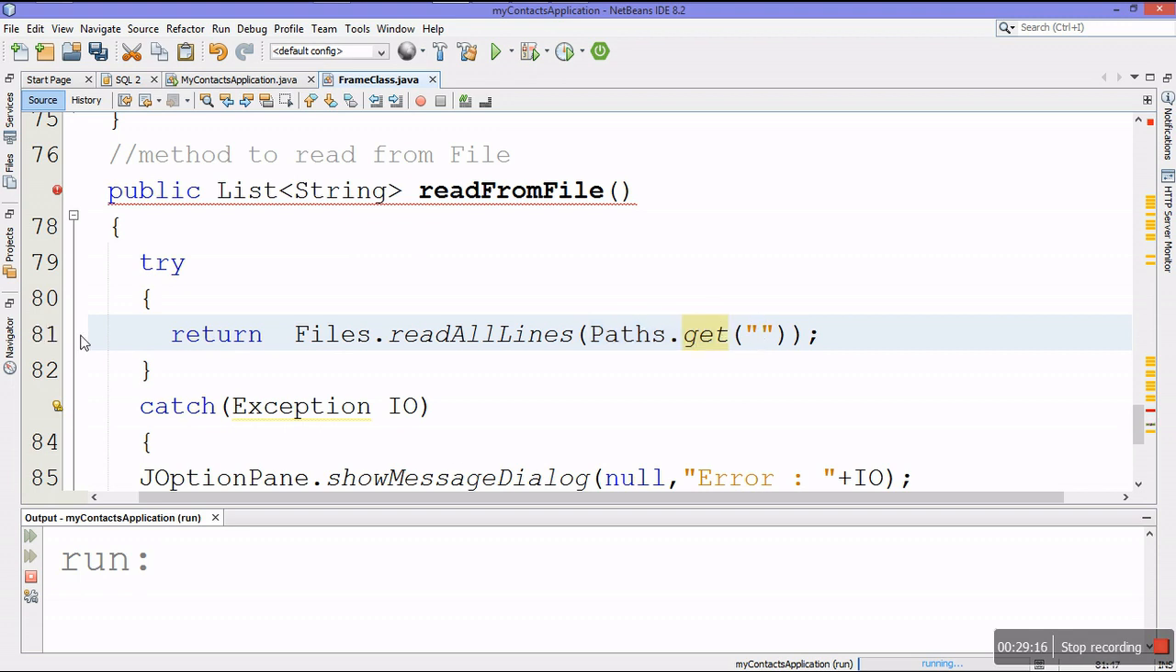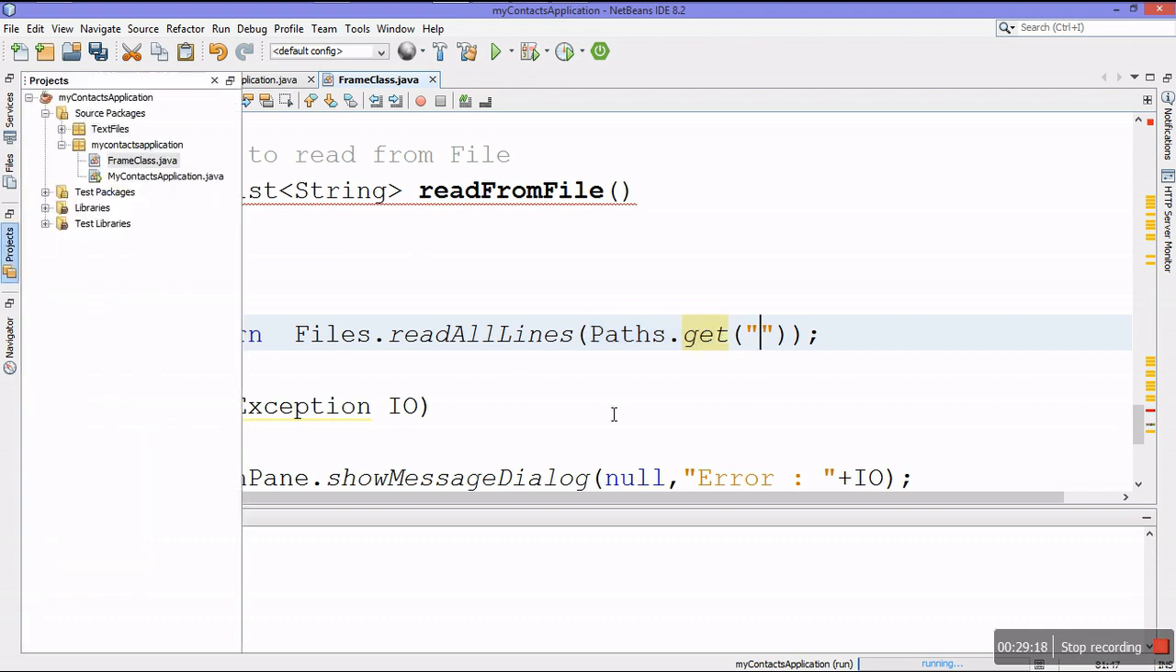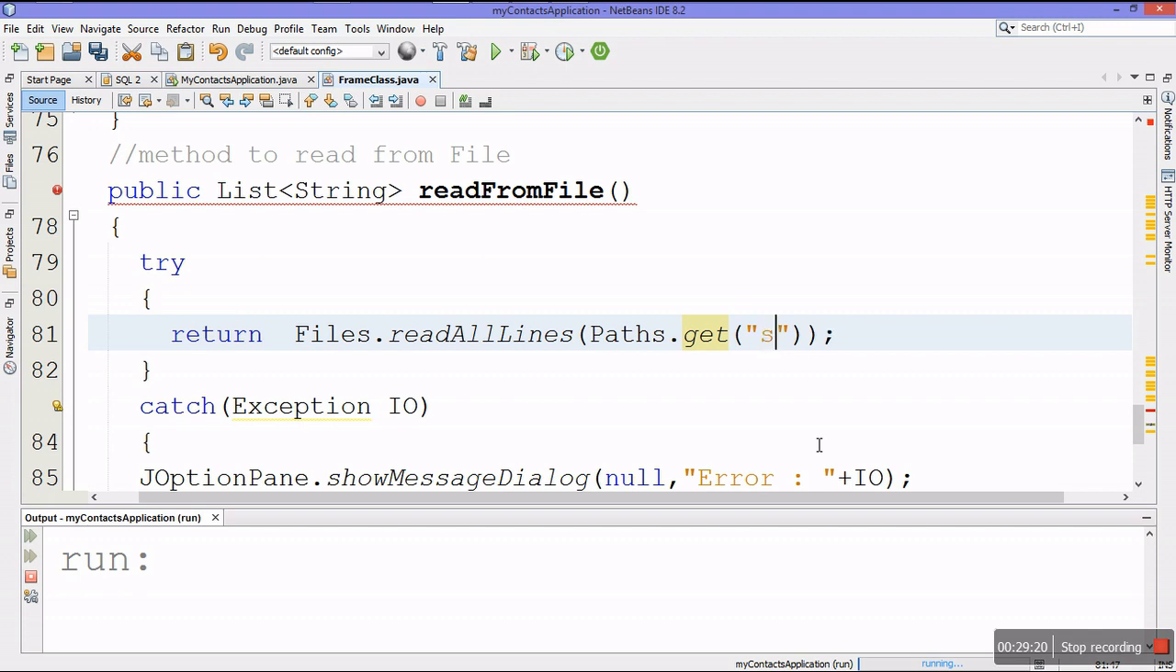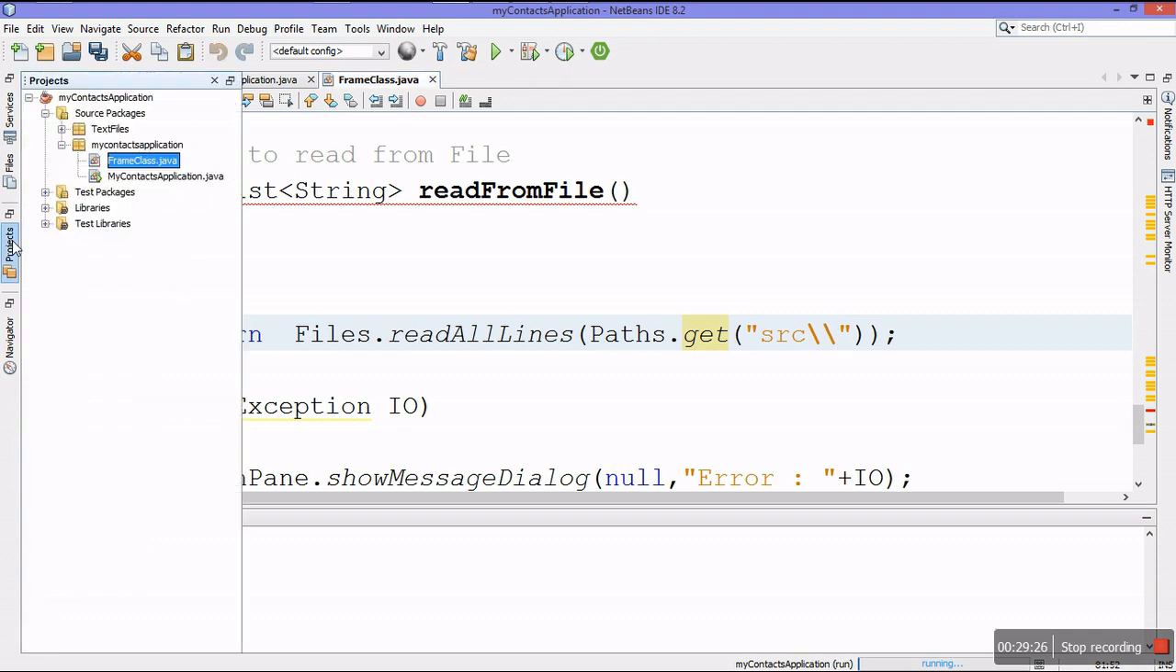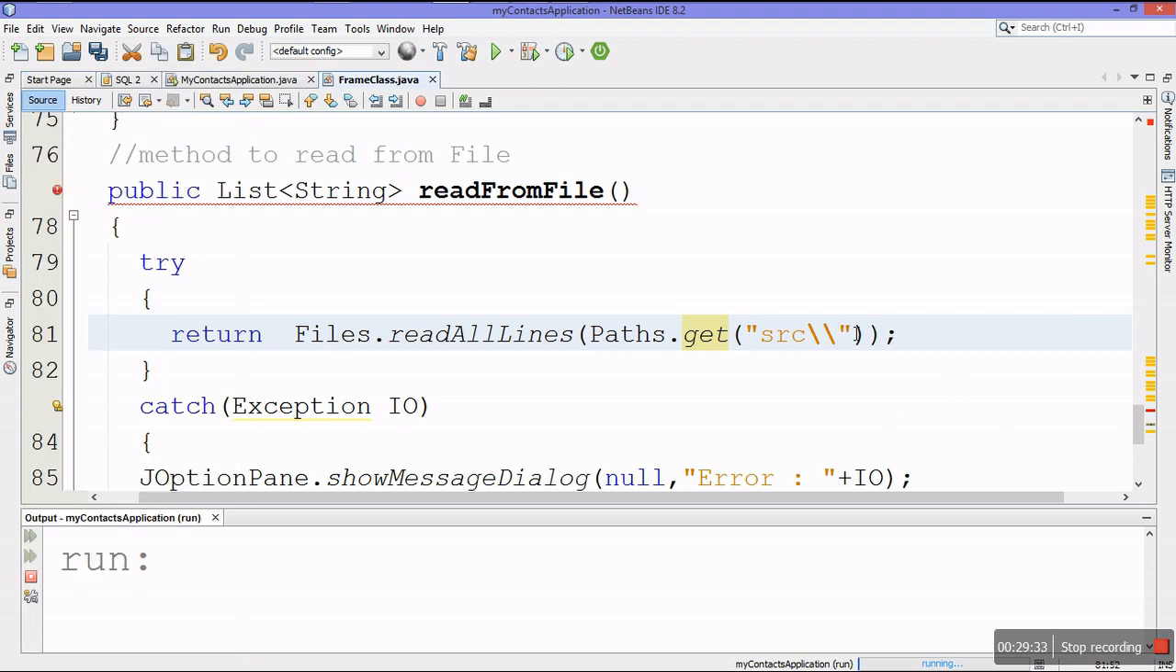Now the location or the path of this text file is in resources, so I want to say src. Then in resources there's a folder called text files, which is this folder over here. And again, inside this folder there's a text file called contacts.txt.